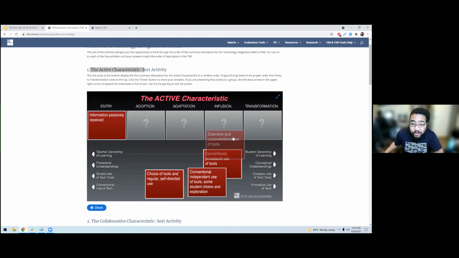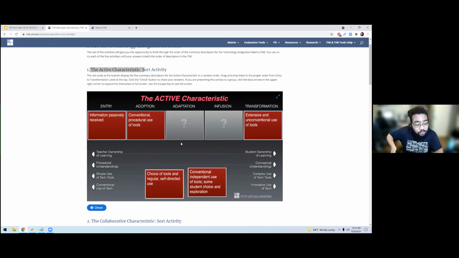And so the transformative stage would be an unconventional use. That's something that I'm keying into. At the adoption stage, I know that is something about procedural use of tools, so those specific tools. That's the adaptation. I want to say that's the independent use. I'm keying into that independent. So it's having that switch happen from teacher-centered to student-centered.